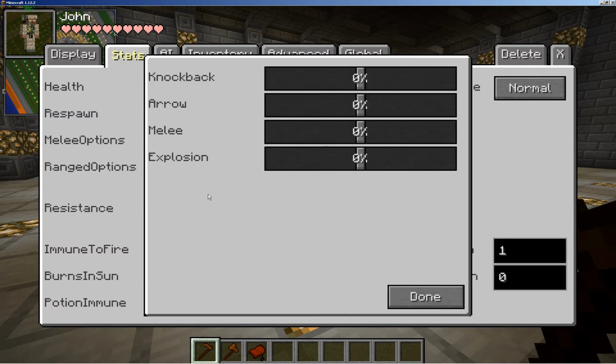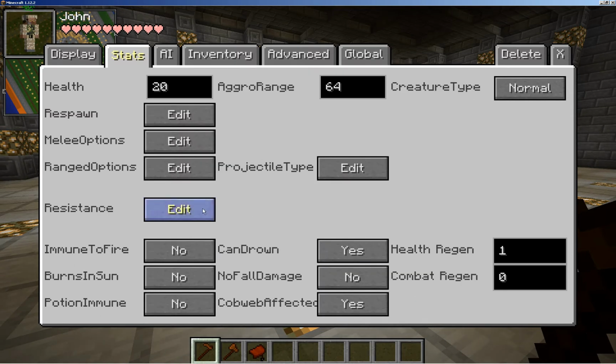Okay, resistance. Okay, this is rather straightforward. 0 is normal. And if you give him, say, 100% here, then knockback won't affect him at all. If you give him negative 100%, he'll get basically double the amount of damage otherwise affected. Okay, let's continue. Now let's say that you want him to be immune to fire like a blaze. You can do that. And pretty much these are obvious, I suppose. Health regen. Okay. When he's not being attacked, that affects how much he heals. And how much he's healed during, well, fighting.